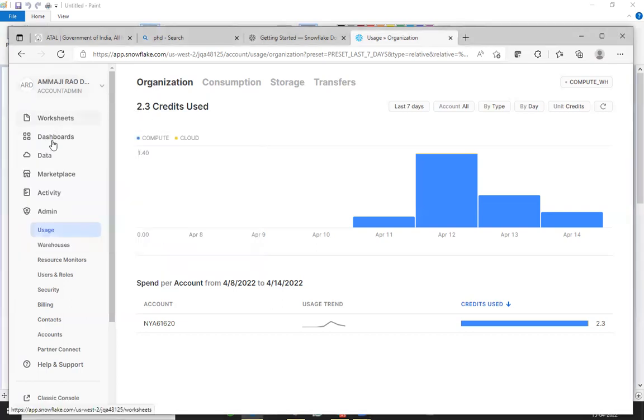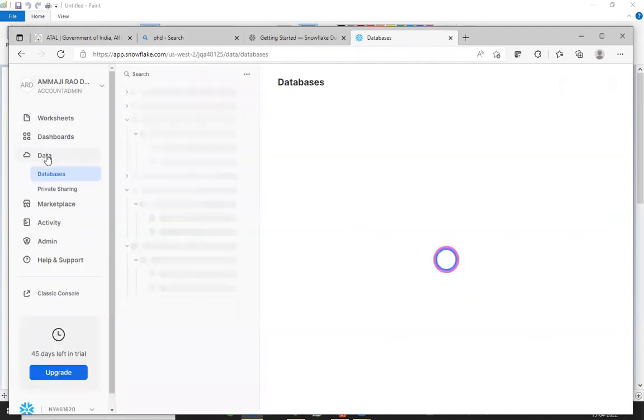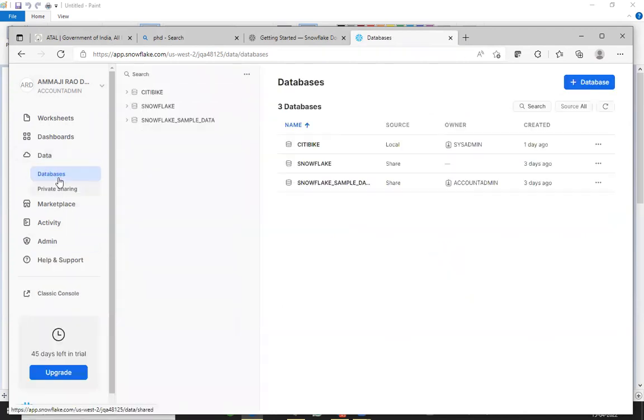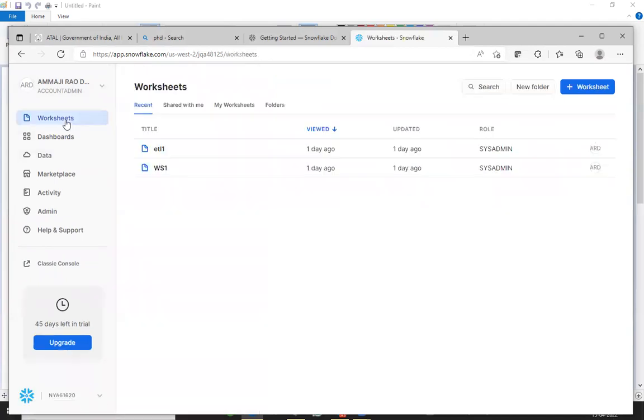And then database we have seen. Under data there will be two icons, databases and private sharing. In databases, default databases will be available, and the additional databases that we have created are available here. We know how to create them. Once the database name is created, under that database you have to create some data, right? That is called a worksheet.